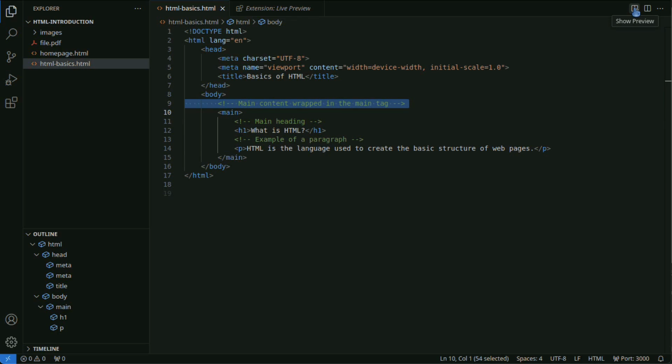You can write comments in HTML in this format. Since client-side HTML can be viewed by anyone, do not include sensitive information such as passwords or API keys in comments.